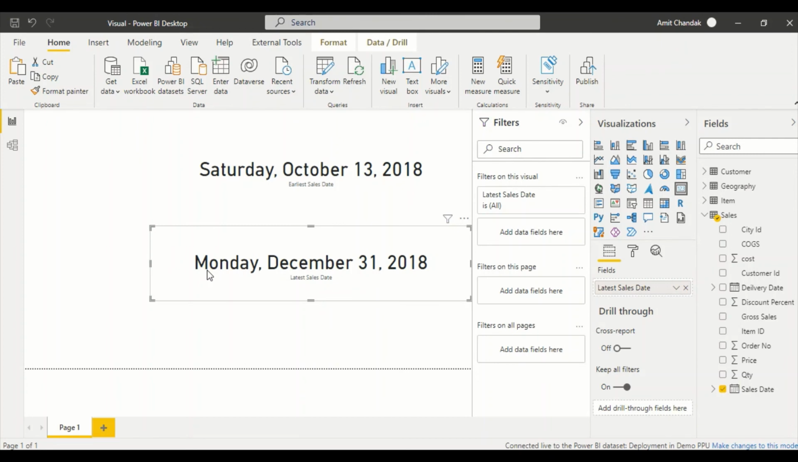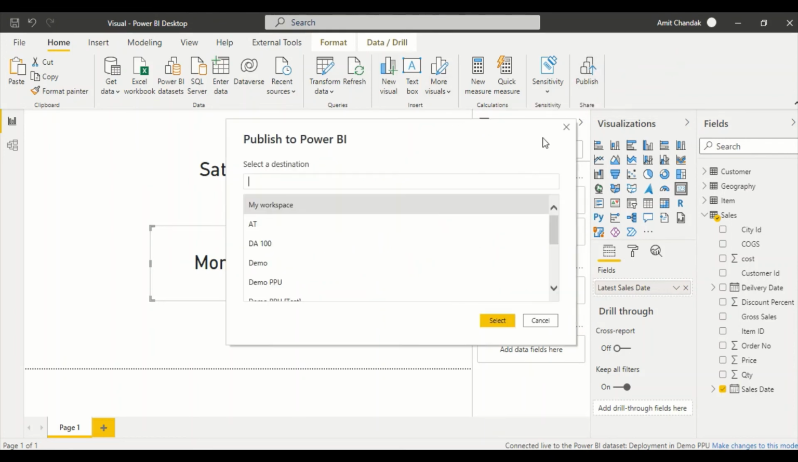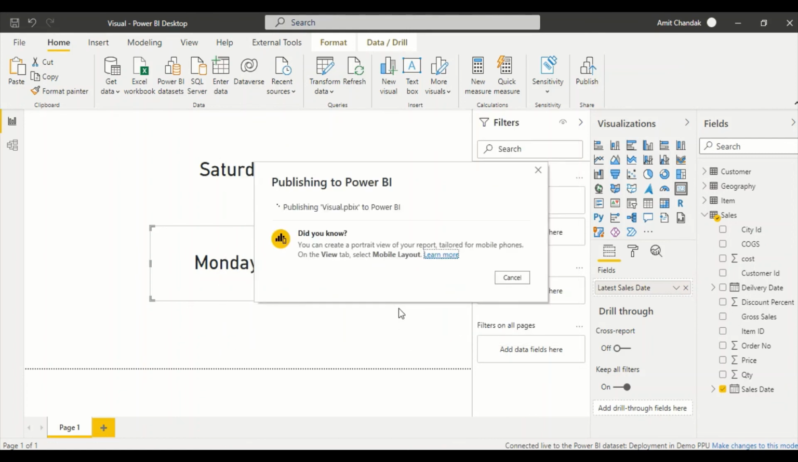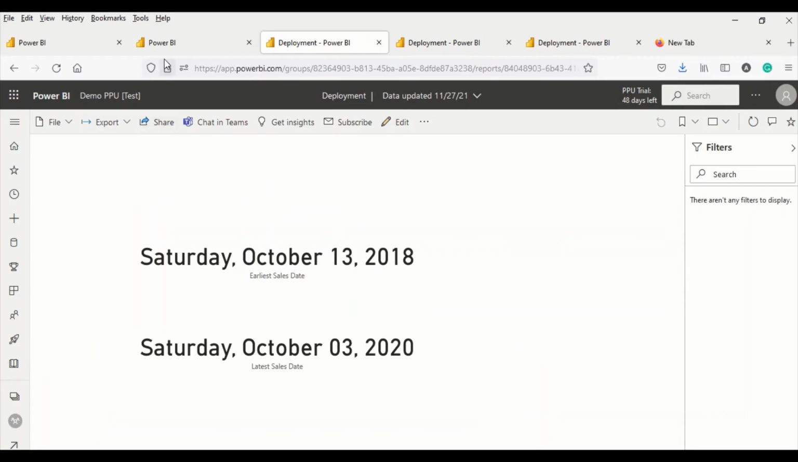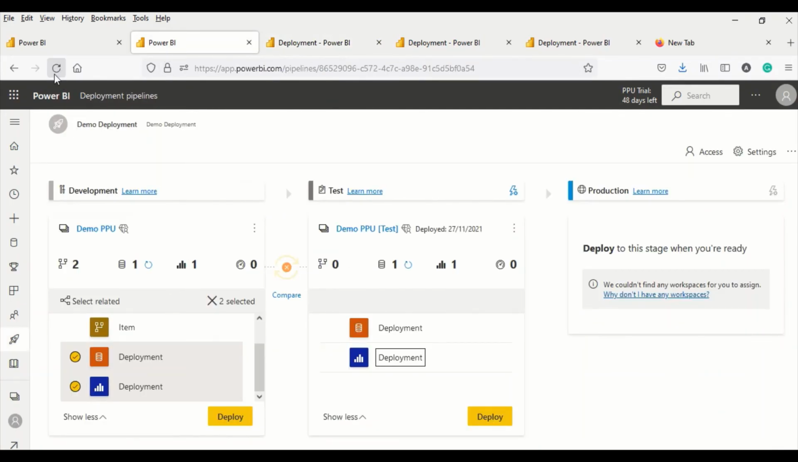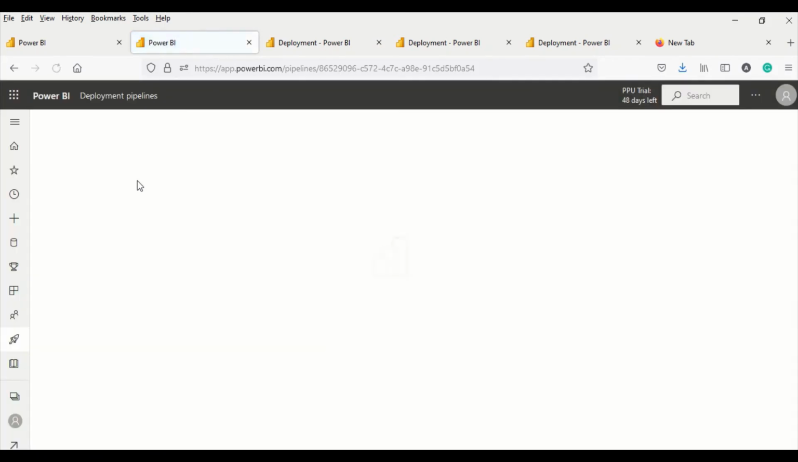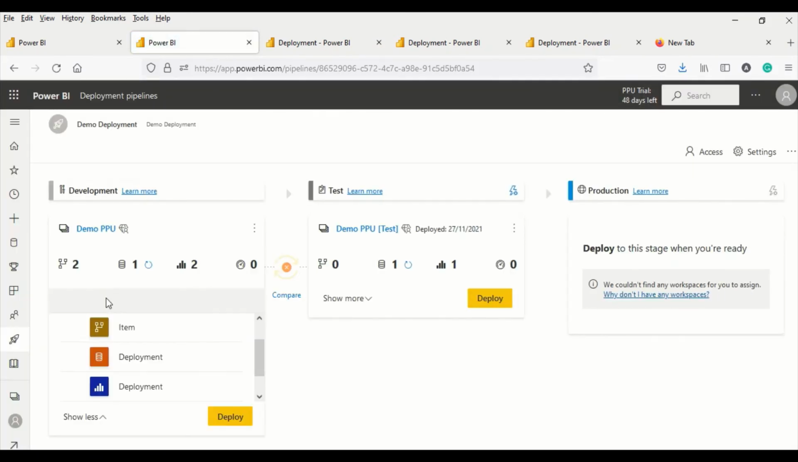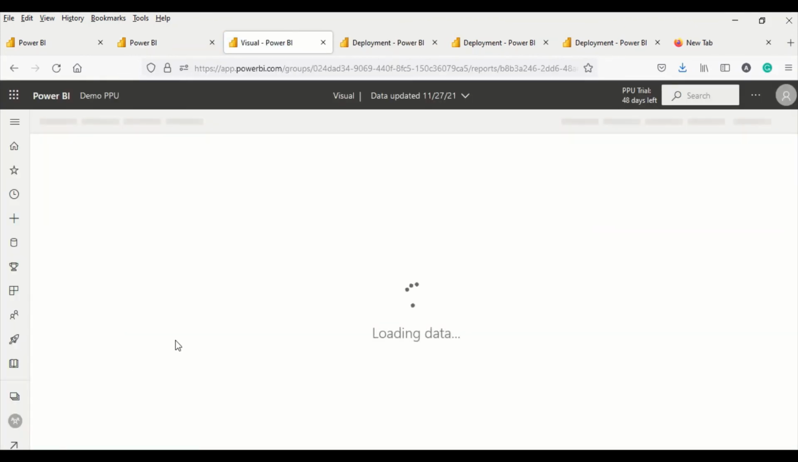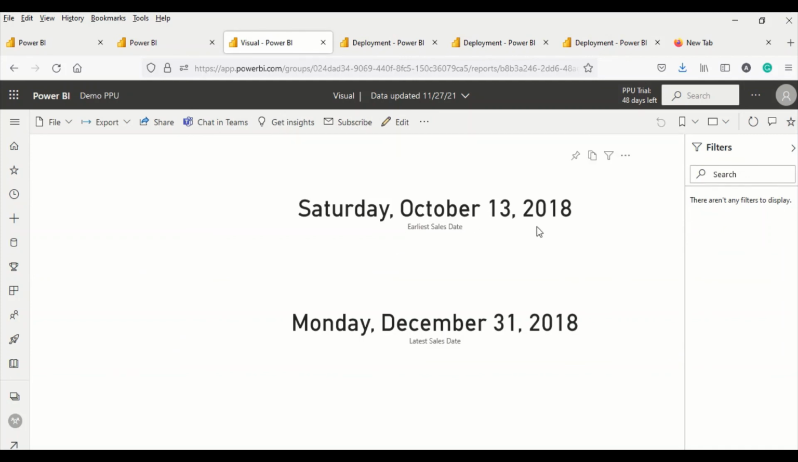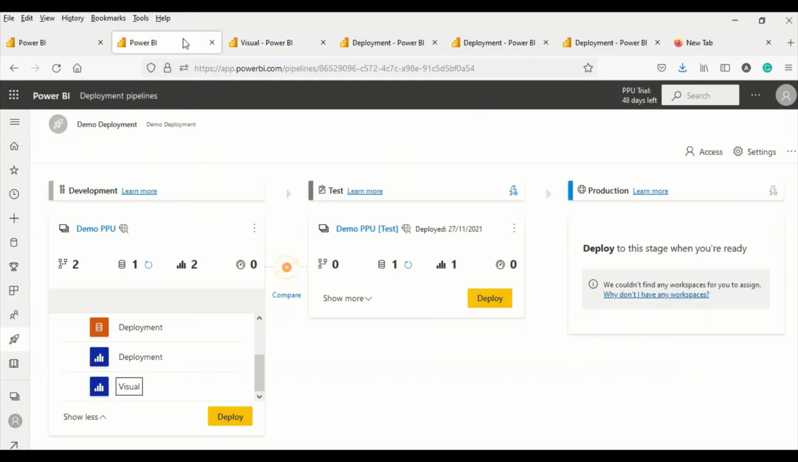That's how we deploy. Okay, so now let's publish it again, and we are going to publish it to demo PPU. Select, it will get published. Okay, we go to our deployment pipeline, we refresh it, show more, we have one more visual file here. Now there's no data set here, it's only this one, 2018, everything is fine.